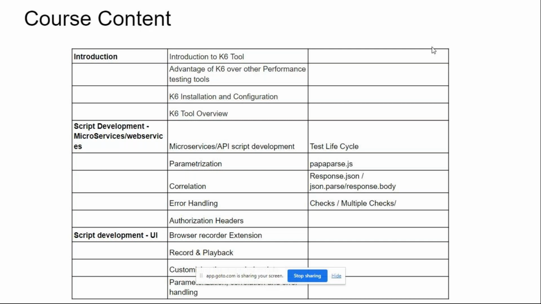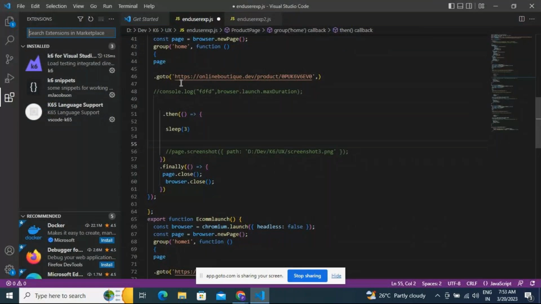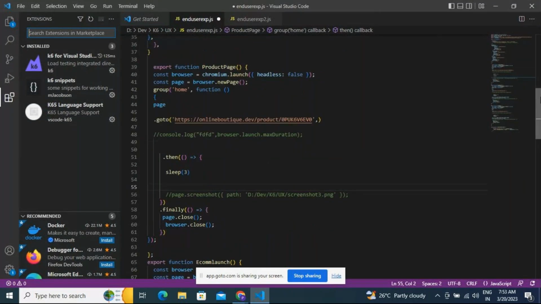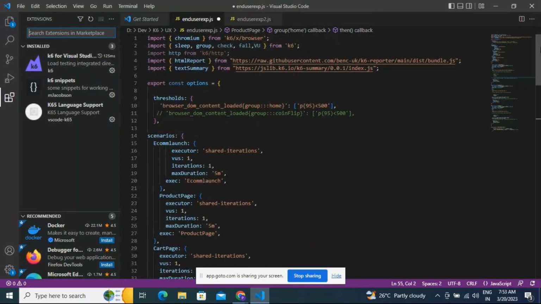There are two components. One, K6, which we will install locally. And this is the Visual Code I was talking about. Whatever you're going to create is going to be .js, like you have the user script .usr in LoadRunner or .jmx in JMeter. Similarly, in K6, it is going to be .js files. You'll use Visual Code, the way I'm showing it here, to create the script.